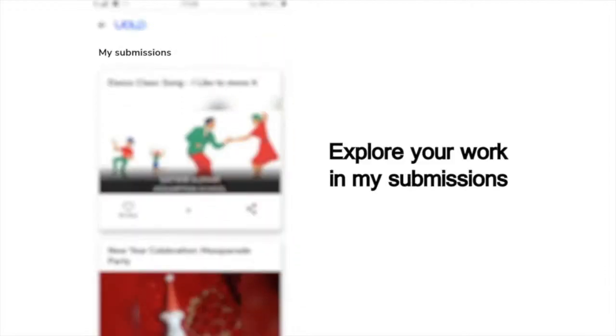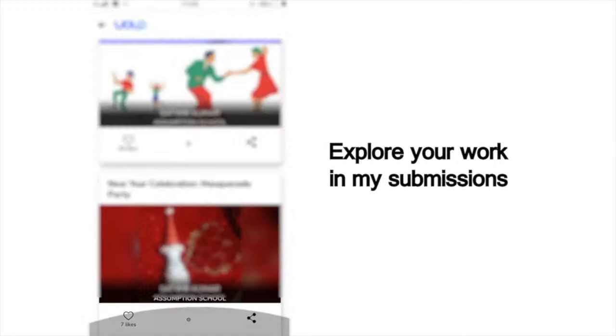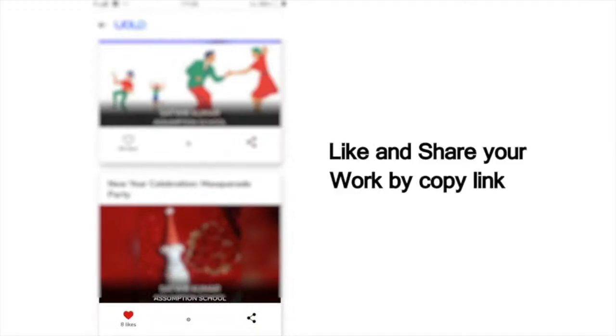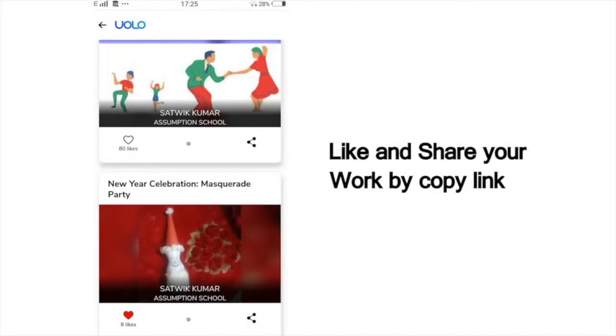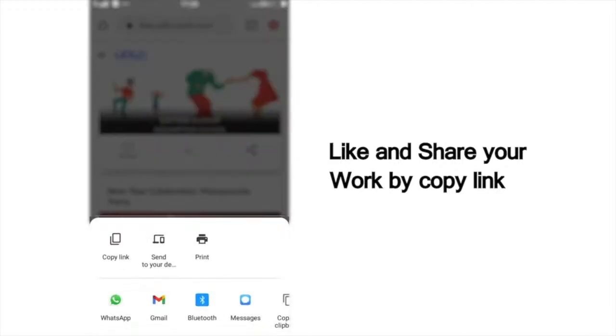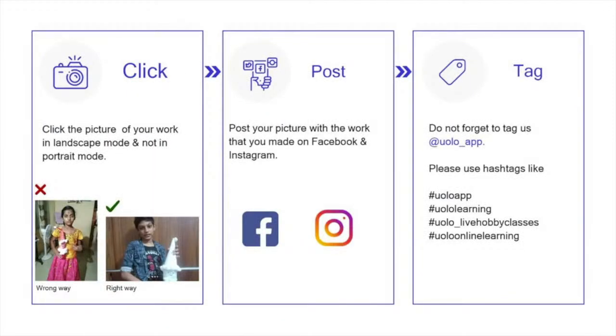You can scroll down and view all your past submissions and see how many of your friends or peers have liked your work. You can also see others' work and like their work to inspire your friends. If you want to showcase your work on social media, that too is very simple. Click on Share, copy the link, and post it on Instagram or Facebook or any other platform of your choice. Just a tiny reminder, your submission looks a lot better if you could click a photo in the landscape mode rather than the portrait mode.